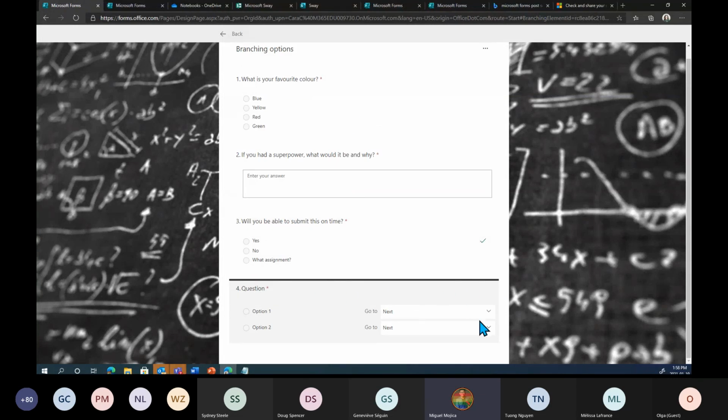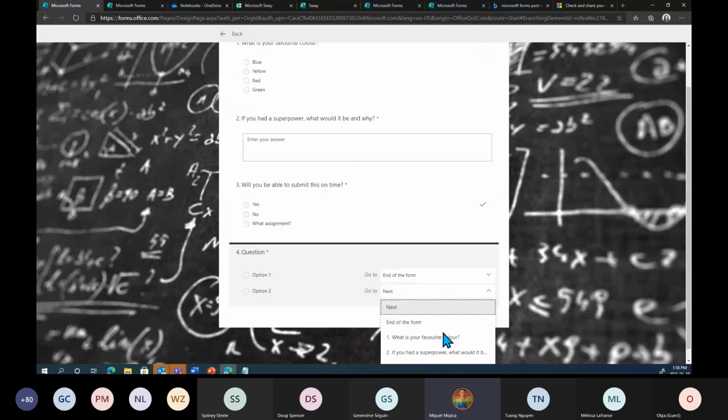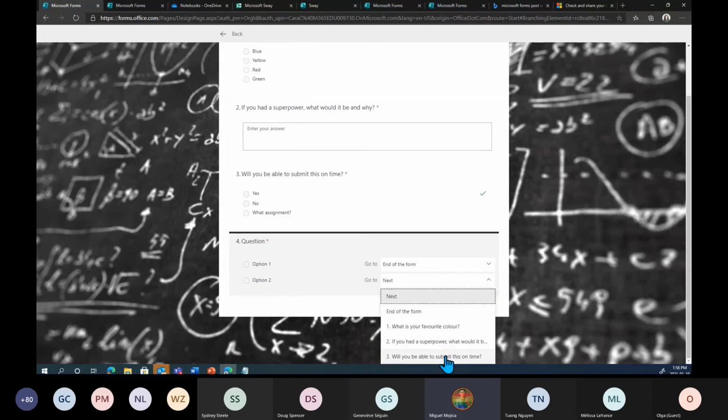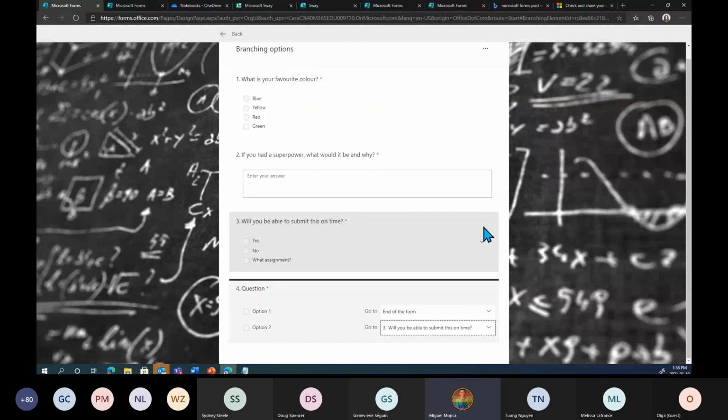So I'm going to say, let's say, for option 1, if you say yes to this, you have to go to the end of the form, right? If you say option 2, you go to the end of the form as well, or you go to question number 3. The problem is you have to make sure that everything is either required or not required. Okay, so it's up to you when you make that form.